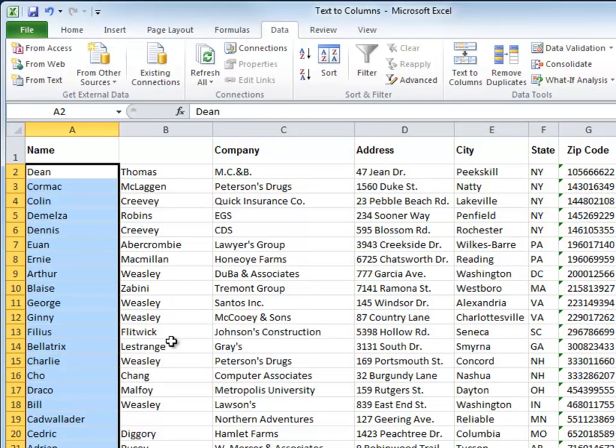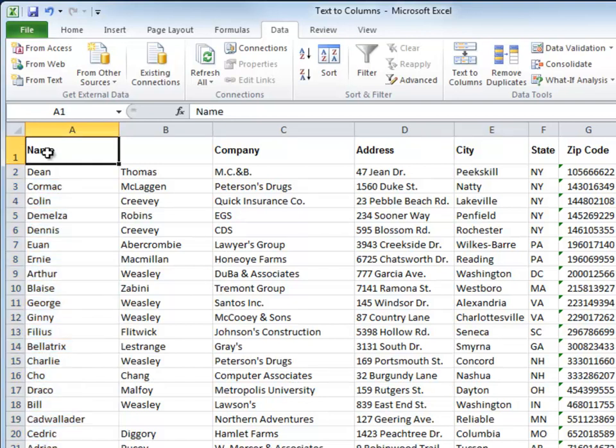And there you have it, all the last names in column B. All that remains now is to put some labels at the top. We'll call this first name, and then last name.